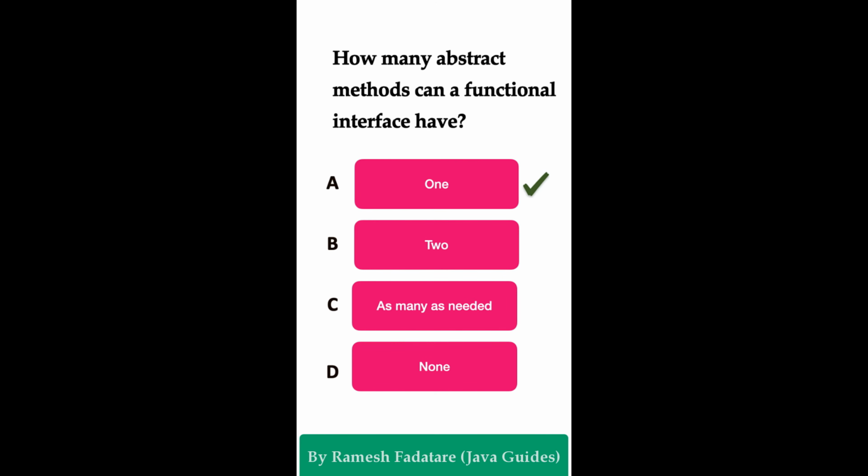Well, a functional interface in Java can have only one abstract method, but it can have any number of default and static methods. Okay, just remember, a functional interface in Java is an interface. It should have only one abstract method, and we typically use a Lambda expression to provide implementation of a functional interface in Java.